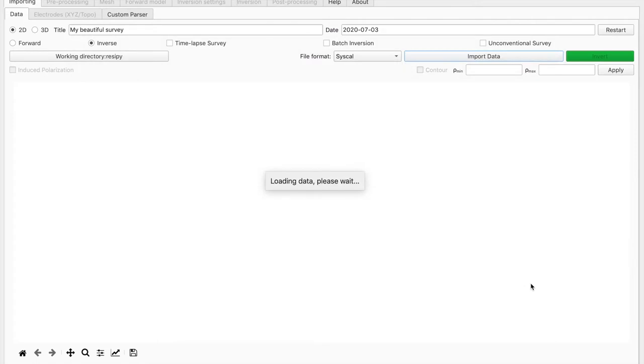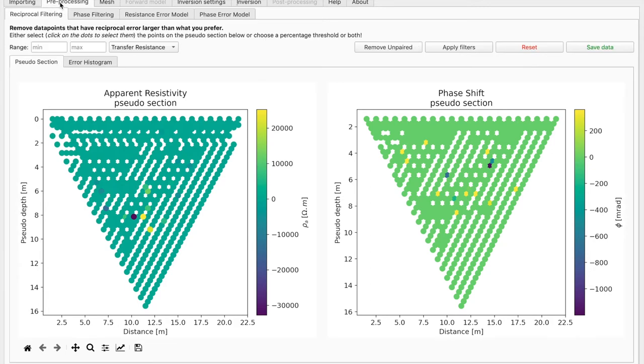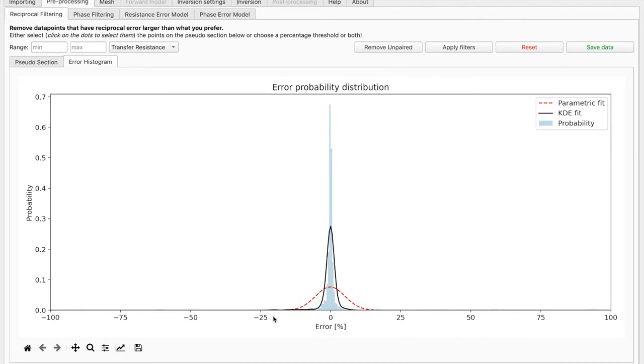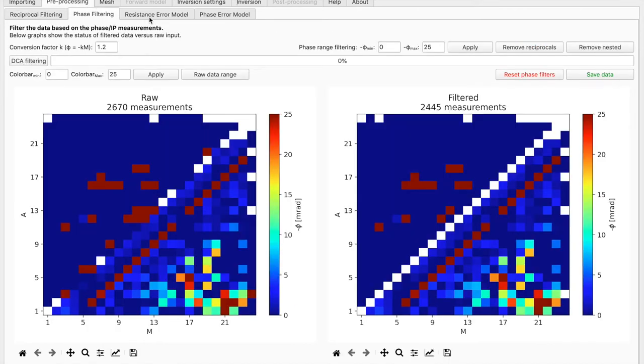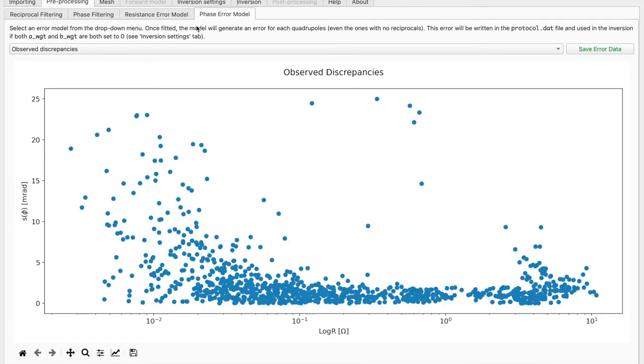Since this data contains phase shift values, you would see two different pseudosections. One for apparent resistivity pseudosection and the other for phase shift. Since this data contains reciprocal measurements, you're able to see the probability of the error as well as the availability of phase filtering, resistance error modeling, and phase error modeling.